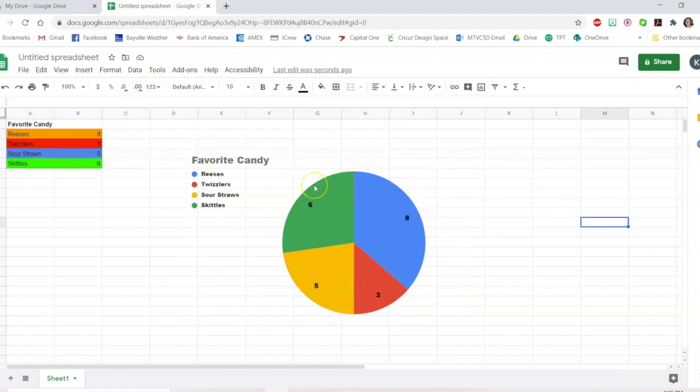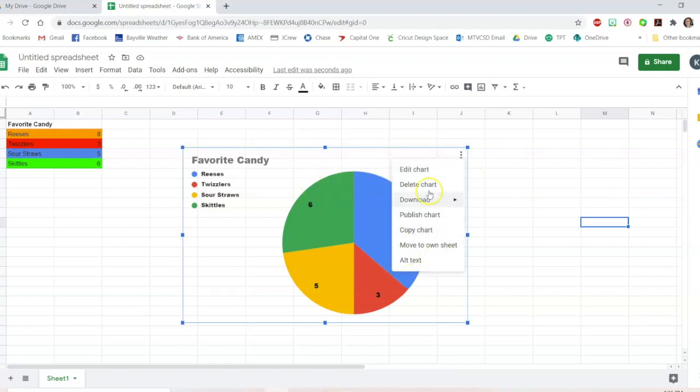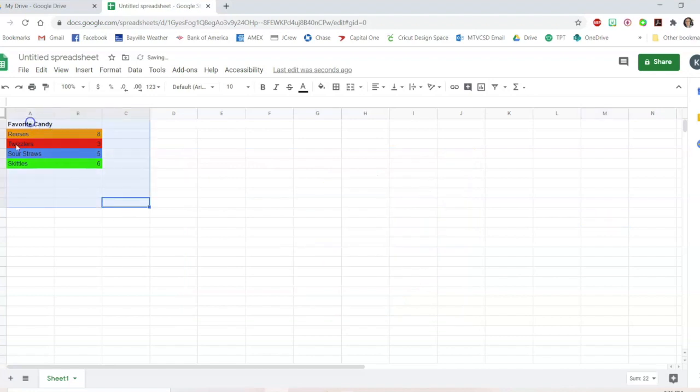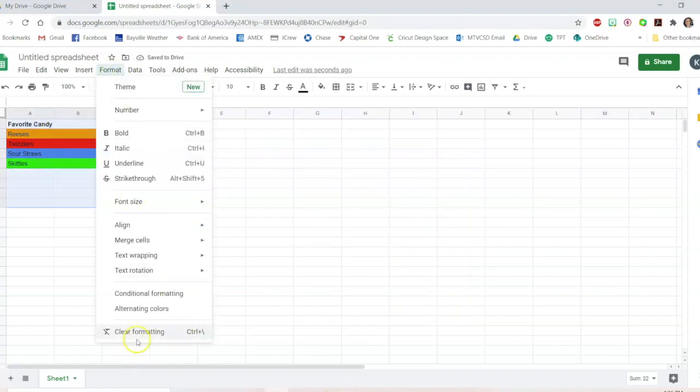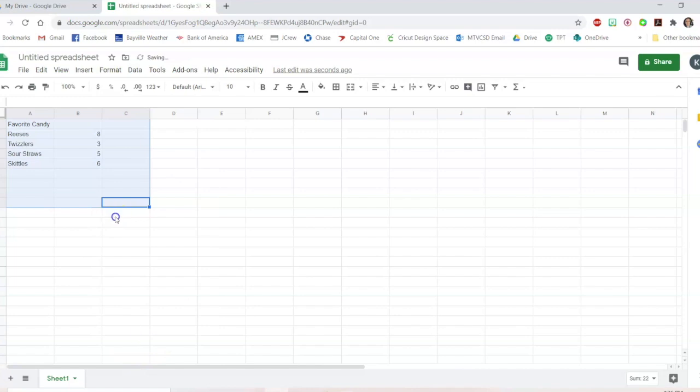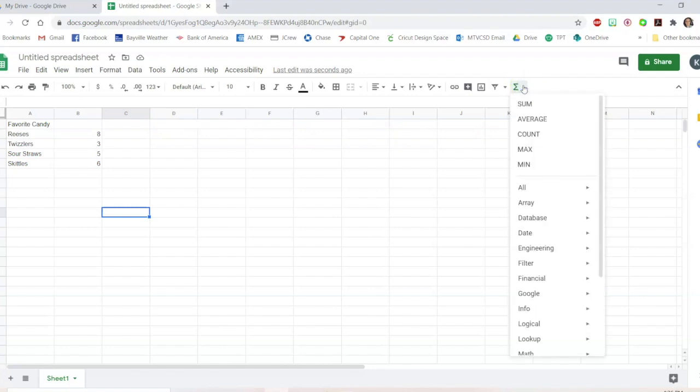Students can also use data in a Sheets presentation to easily calculate different formulas. So I'm going to delete our chart, and I'm going to clear out the formatting. The function icon is this icon at the far end of the toolbar at the top. It has seemingly an endless amount of different formulas that you're able to use. You can go through a lot of them.